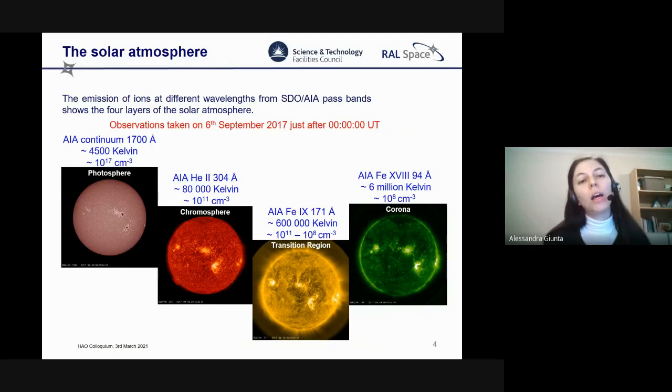And then the layer above the photosphere is the chromosphere, which is what you saw in the video before. This is emission from helium-2 304 angstrom, where the temperature is increasing. The chromosphere is a layer about 2,000 kilometers thick, and you can see here the supergranulation. The temperature is increasing compared to the photosphere, up to 10 to the 4 Kelvin, while the density is decreasing, reaching roughly 10 to the 11 centimeter to the -3.